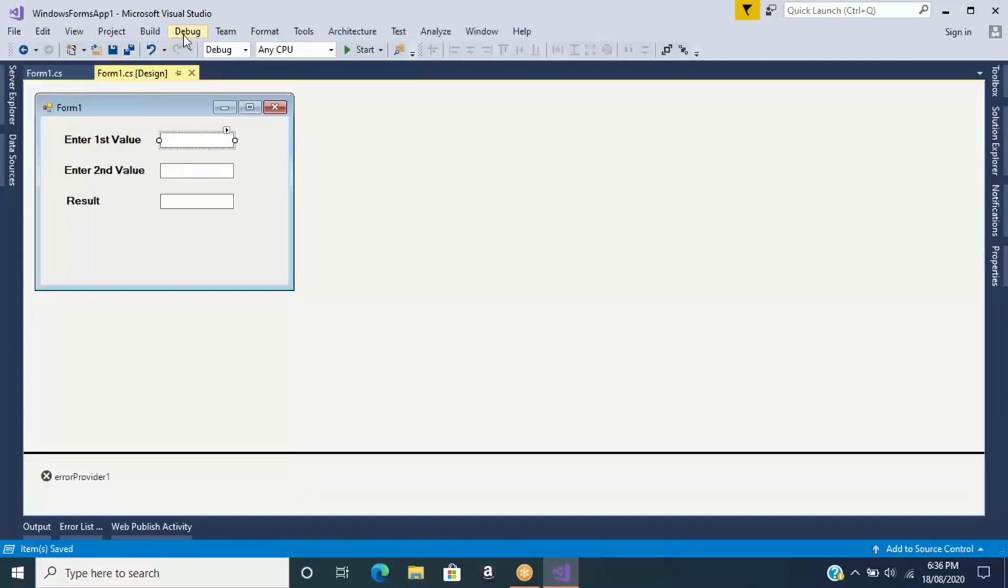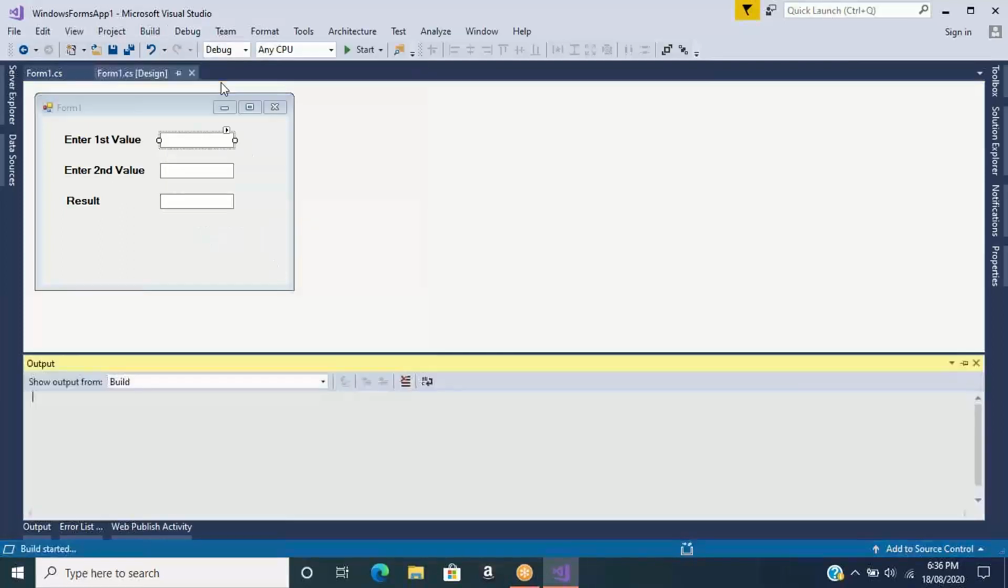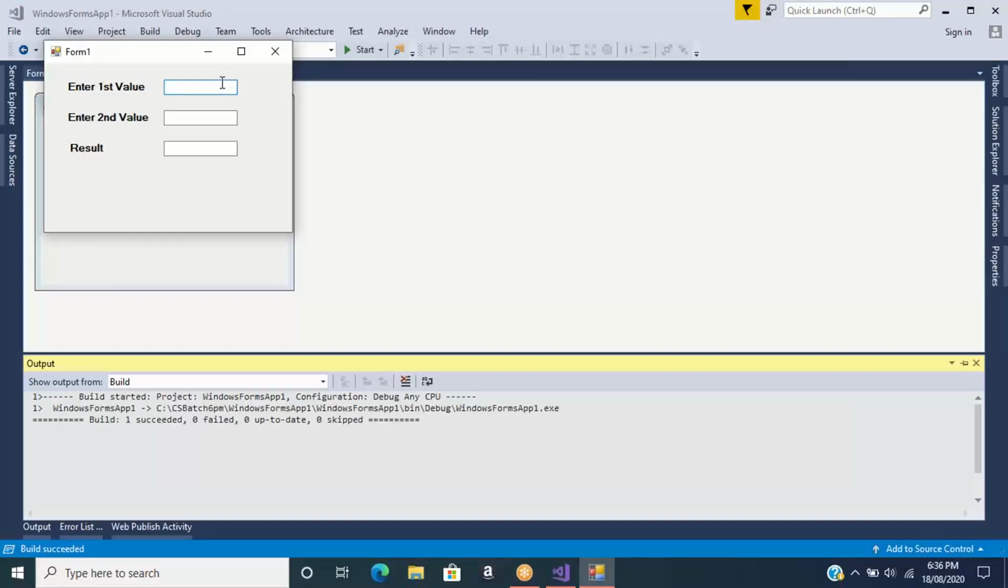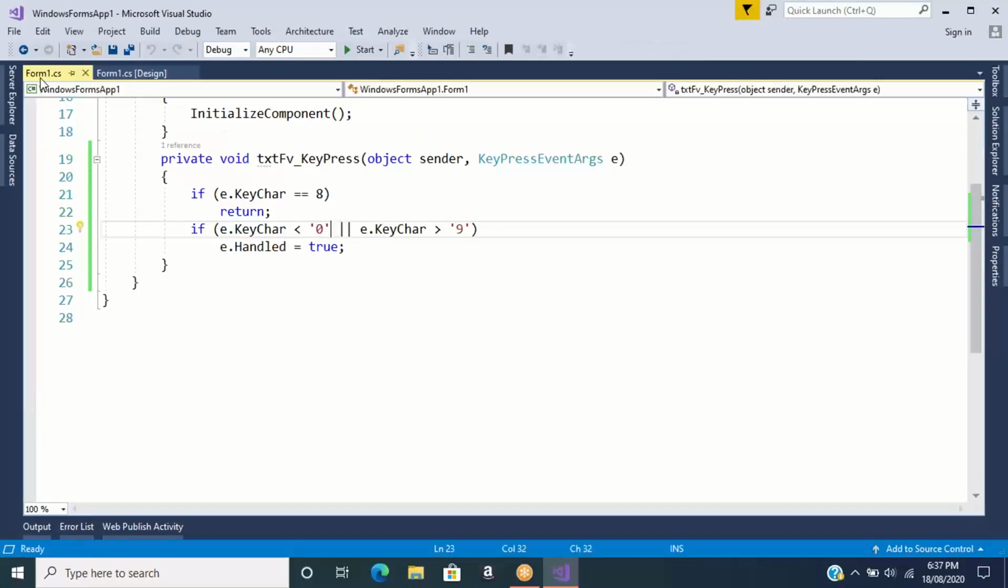First logic. Execute. Only numbers in the first text box. No text, no special characters. Numbers, yes. So I should write the same logic for the second text box. But then what should I do? I should write a key press event for the second text box, and for the third text box. Then you're making your code lengthy. Moreover, you're not writing anything new. You're writing the same piece of code again and again. Three text boxes, three times you're writing it.